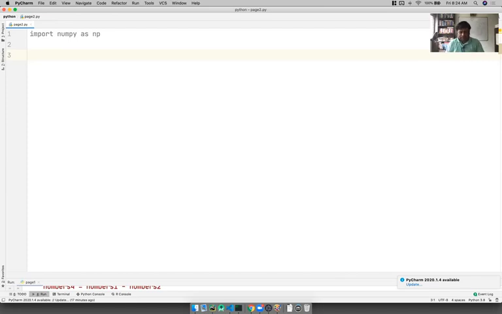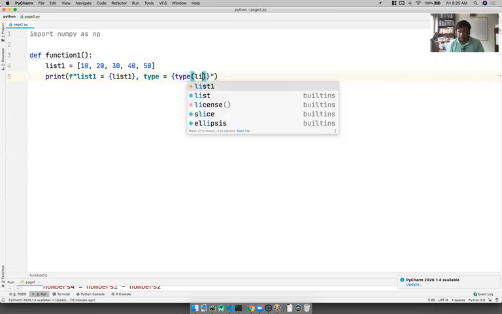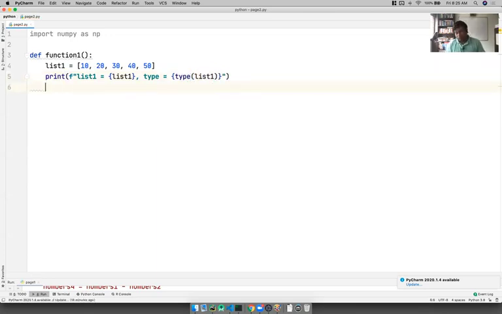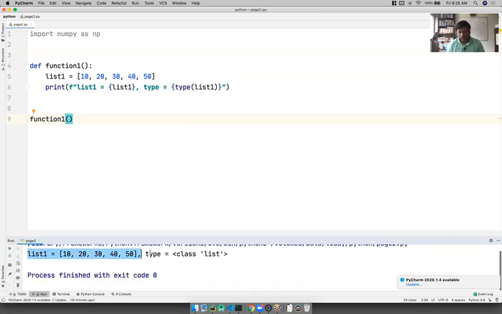Okay. Let's start with function 1. I'll say this is going to be list 1, which is going to store the values 10, 20, 30, 40, 50. As usual, I'll go for printing the data, list 1. And at the same time, I want to print the type of it just to make sure that this is of type list. We know that it's a list because we used square brackets, but still, I just want the confirmation. So I'll call function 1 just to see whether it is a list. Indeed, it is a list. We can see that on the console, and here is the confirmation.